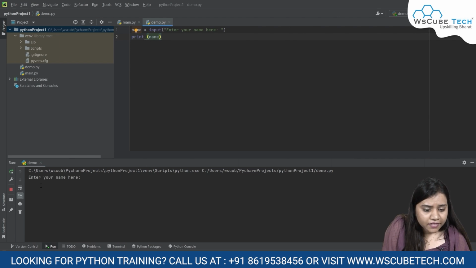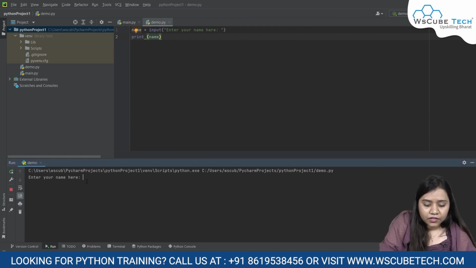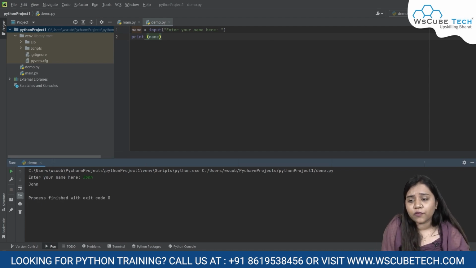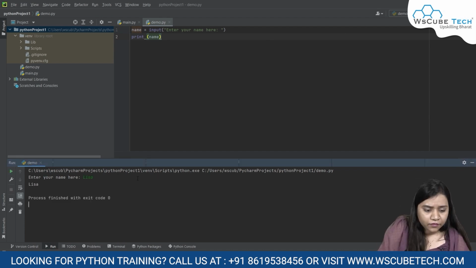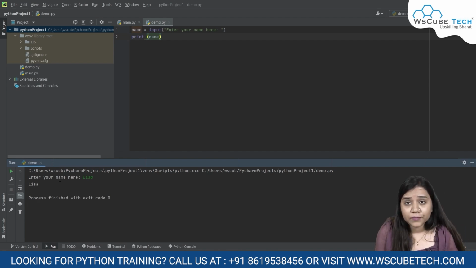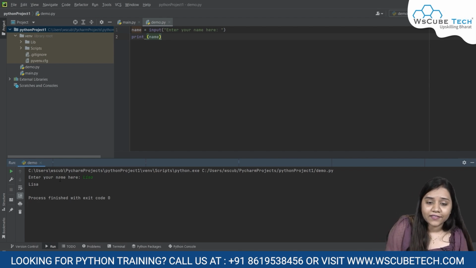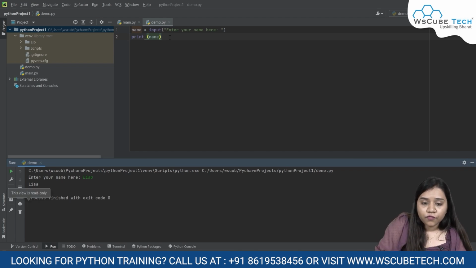Let's see what happens when we run the program. It says enter your name here. So I'll write. It prints down whatever name you write over there, it will automatically print. If I write Lisa, it prints Lisa for me. So it's taking the input from the user and printing it right away. Also, you can ask for different things.